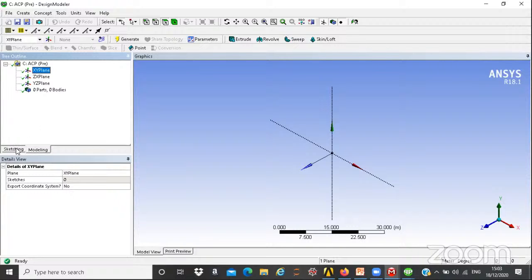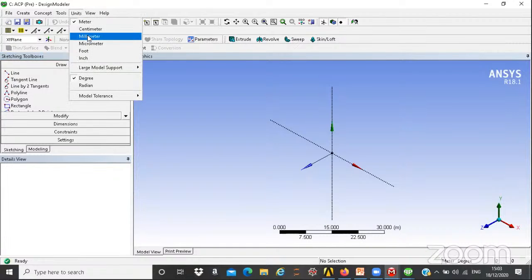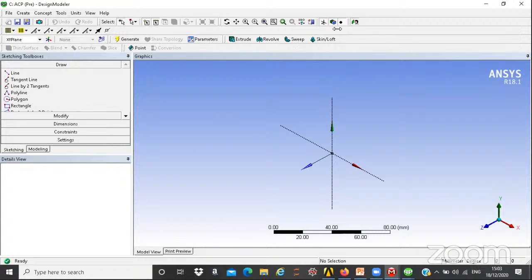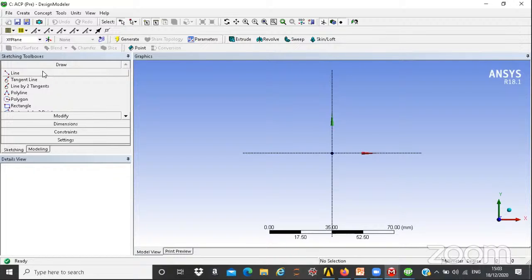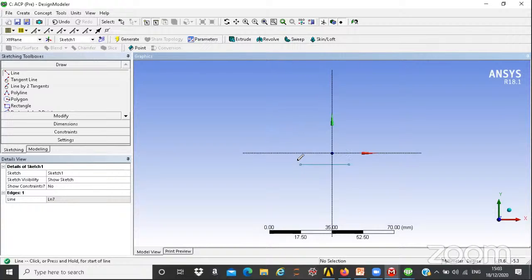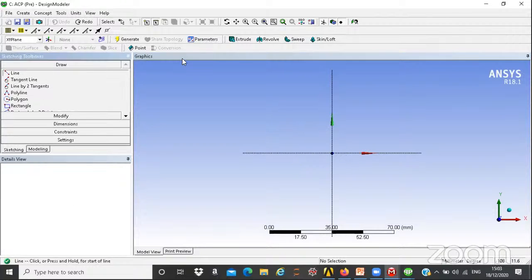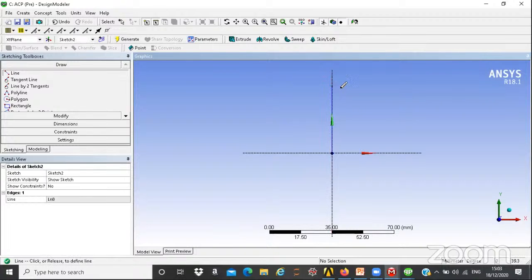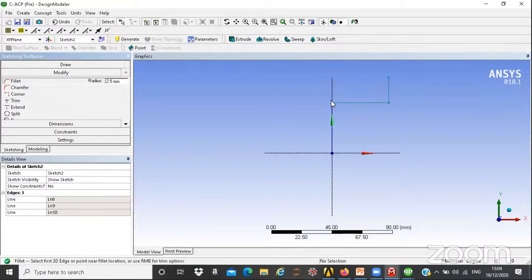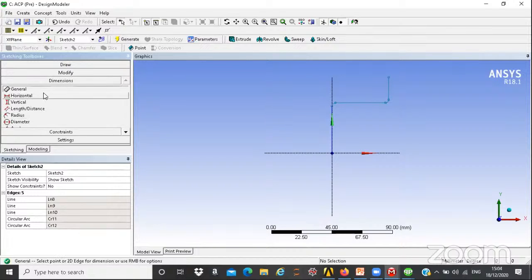So in the tree outline, now go to sketching. Before that, I will choose units as millimeter. So in sketching, I'm going to choose a line. So choose line. Once vertical click, click horizontal. So 4 lines I created, and then go to modify, use fillet, and choose these 2 lines and these 2 lines. So now you can see everything in the details view. Now go to dimension, click on general.